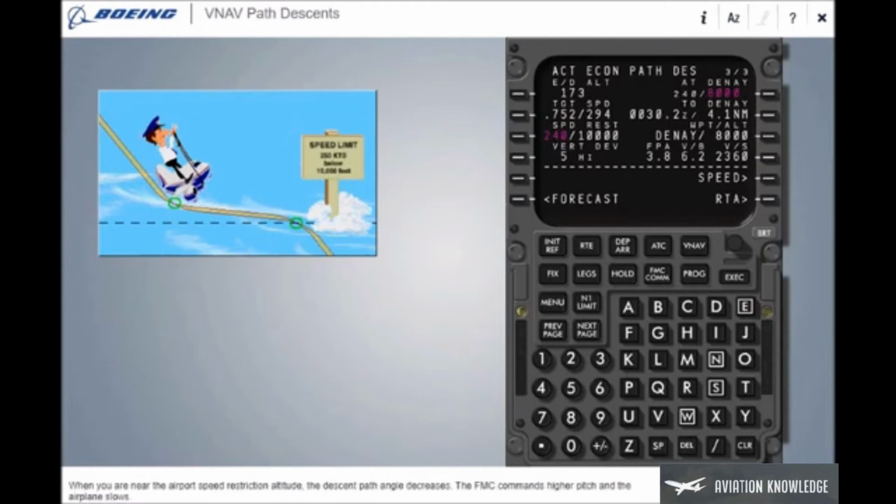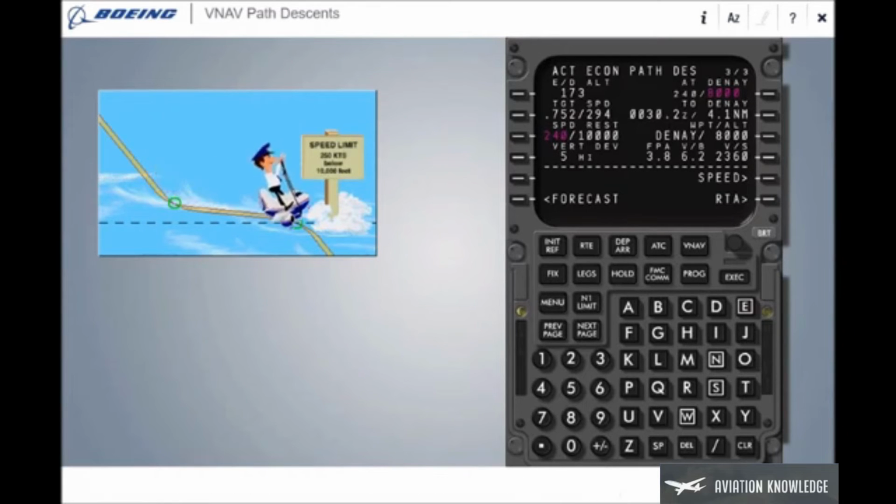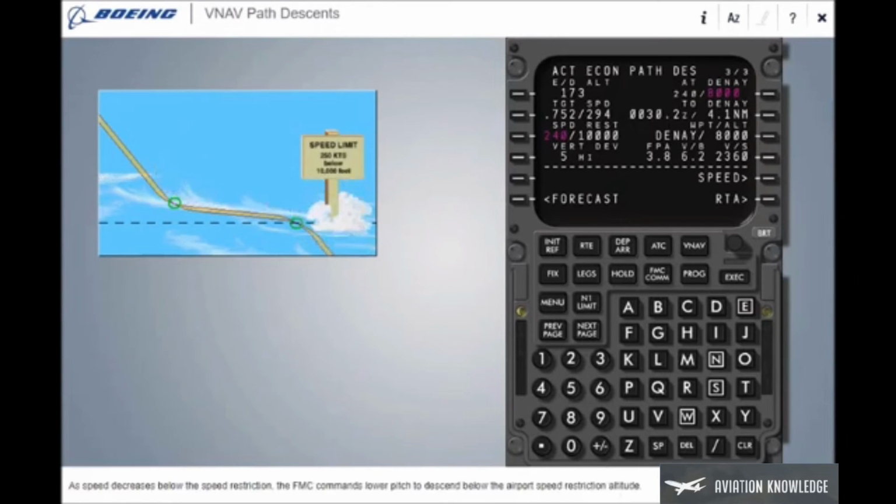When you are near the airport speed restriction altitude, the descent path angle decreases. The FMC commands higher pitch and the airplane slows. As speed decreases below the speed restriction, the FMC commands lower pitch to descend below the airport speed restriction altitude.